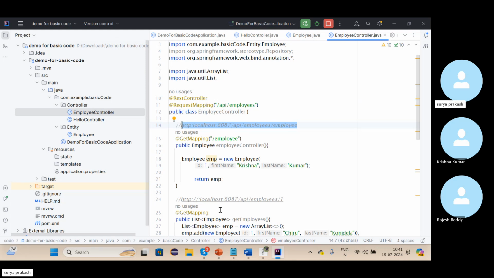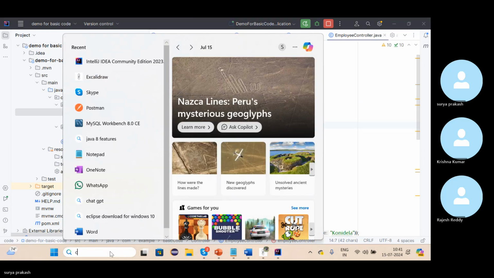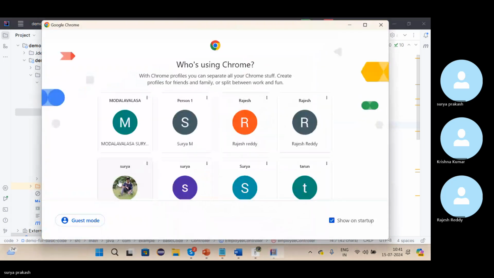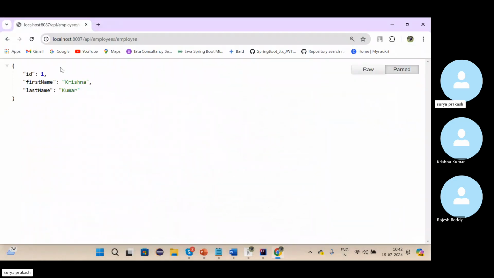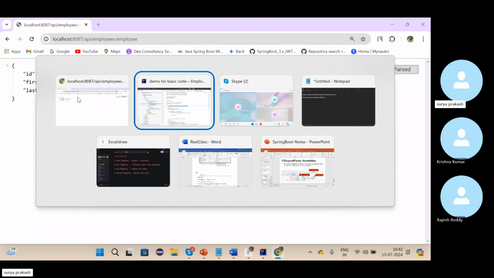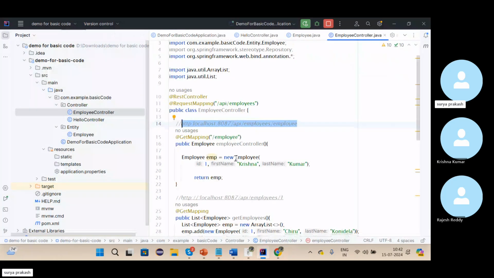Control copy. Krishna, ID first one, first name Krishna and last name Kumar. Okay, like this we retrieve single data.